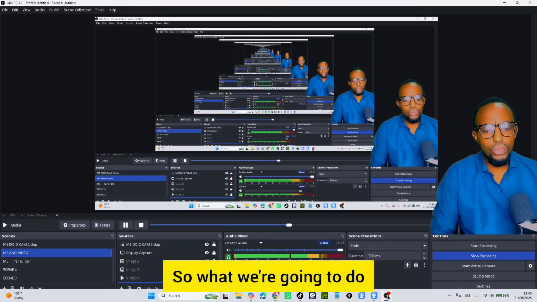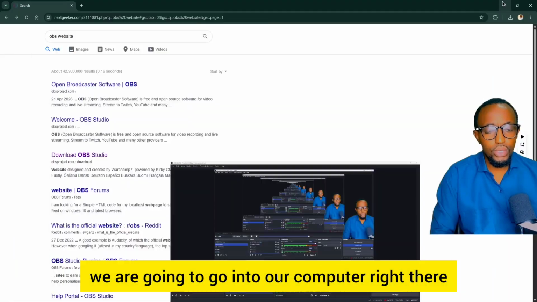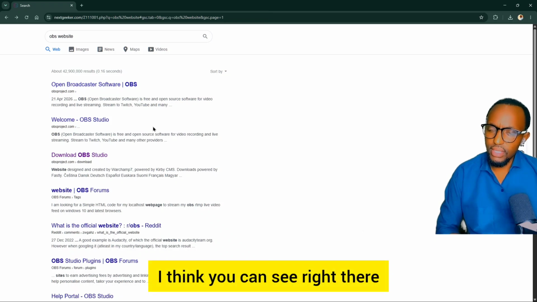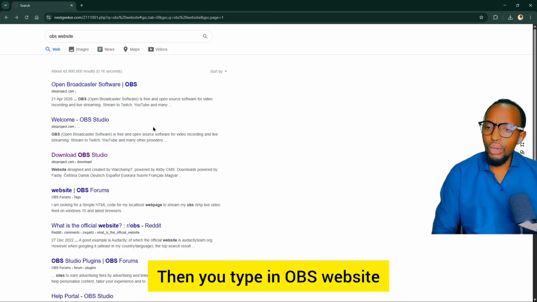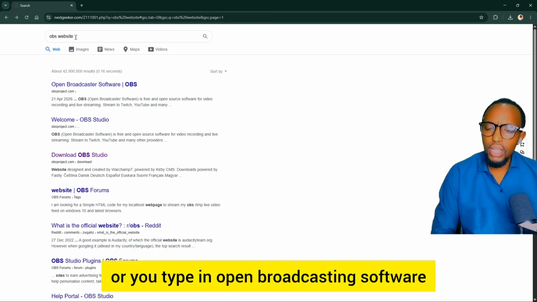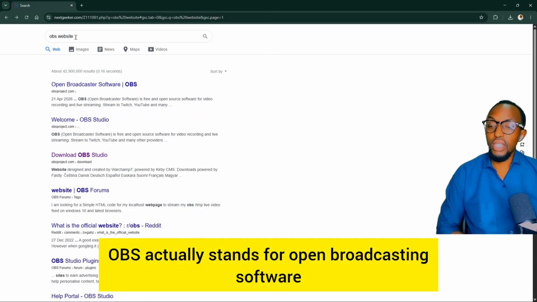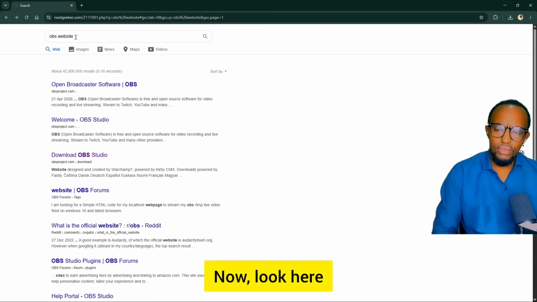So we are going to go into our computer right there. I think you can see right there. Then you type in OBS website, or you type in Open Broadcasting Software. OBS actually stands for Open Broadcasting Software. Now look here.